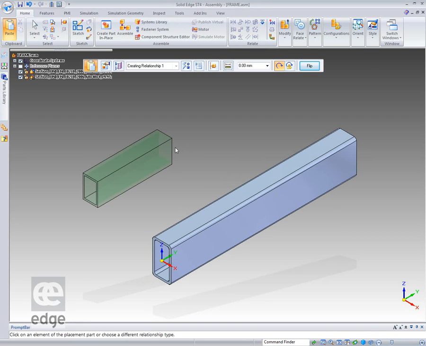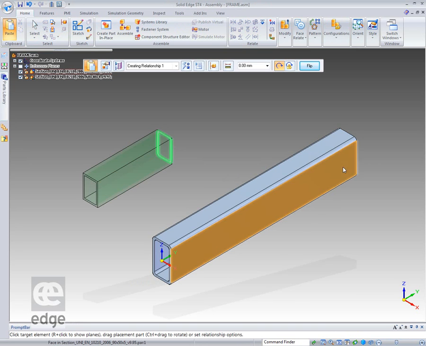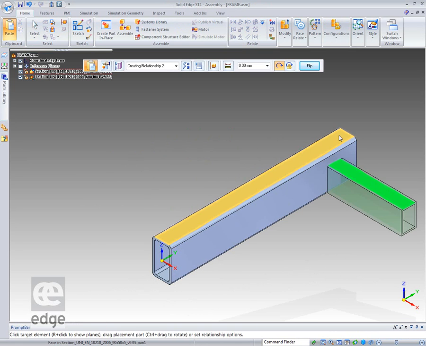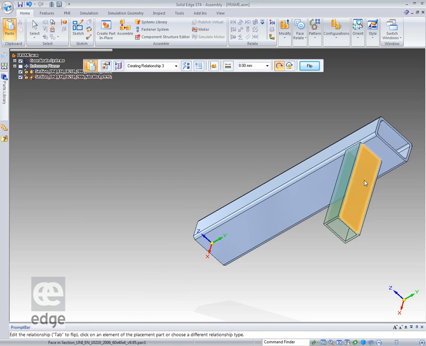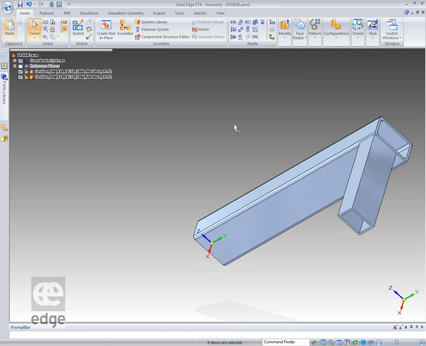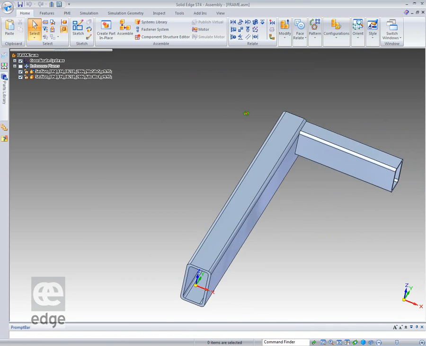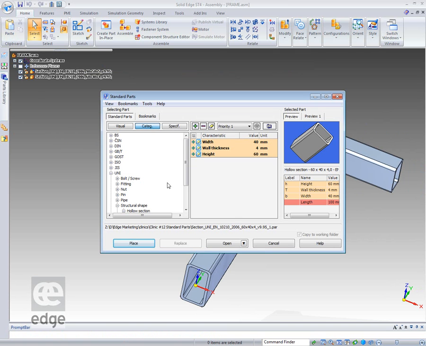And that's ready to go. So what I'm going to do is just pick that end there, mate it onto there, line those, and like so. Okay, and let's have another one.